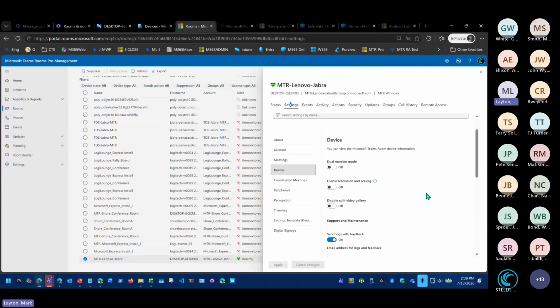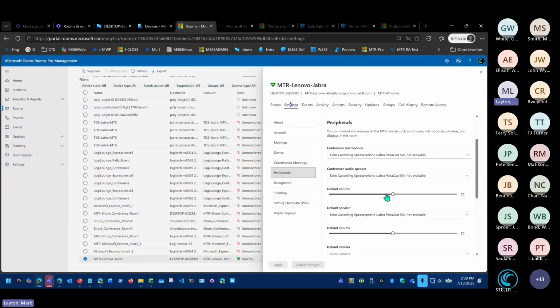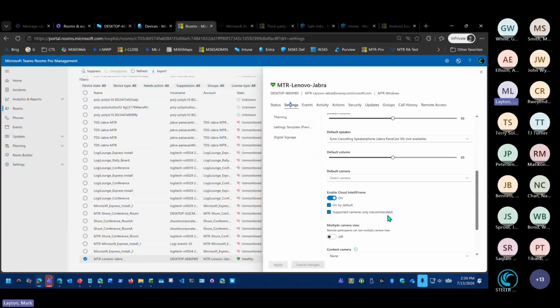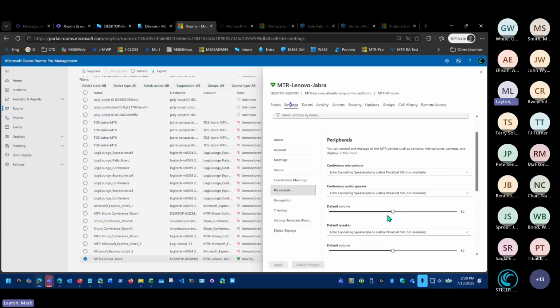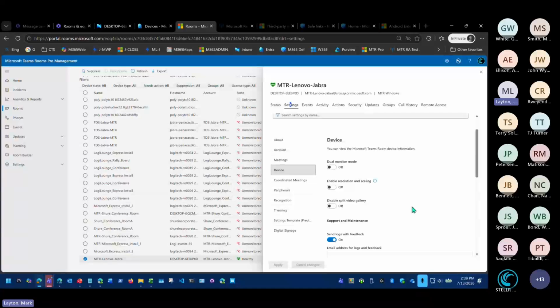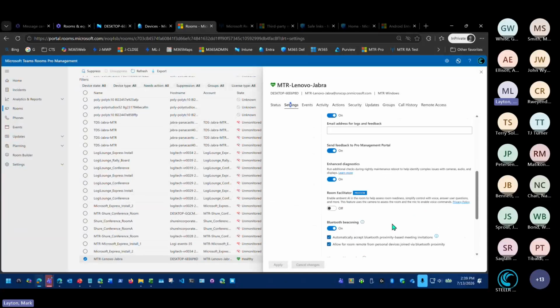I'm not deploying the room and I don't know what's happening, but there's so many different things that you can go and configure. And even more specifically, this is because of Teams Rooms Pro licensing. So there's a lot of things you can do with the peripherals and the devices in here. Like I'm going to go ahead and do this.